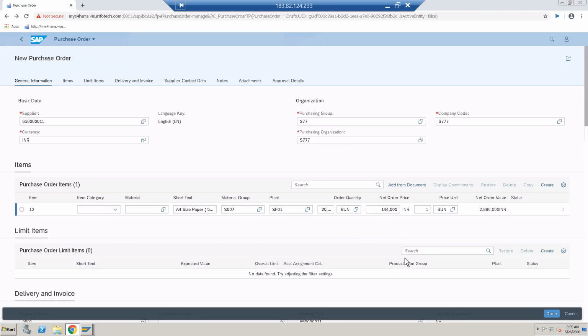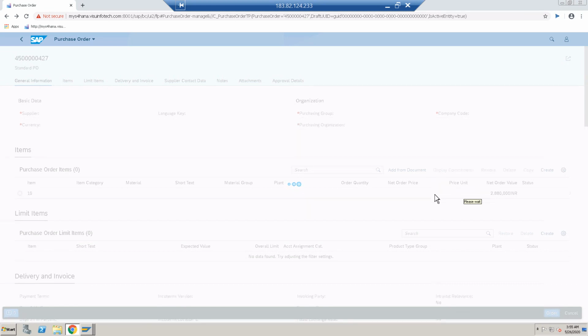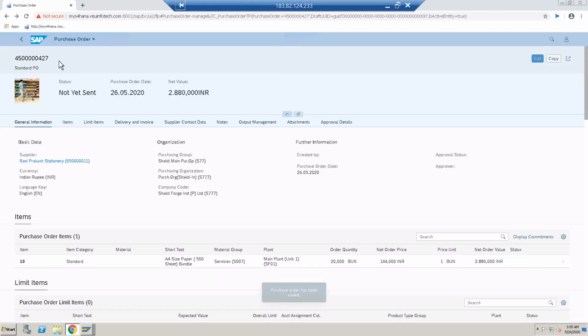Now everything is ready. Look at this: the text I have mentioned here, the material group, the plant where I want this material, and I want 20 bundles. Each bundle price is 144 rupees, and the total amount is this one. Just save it. The PO has been created, that is 427. This is the PO.